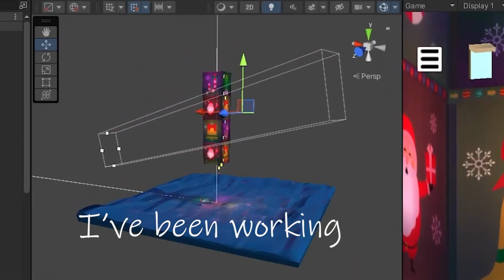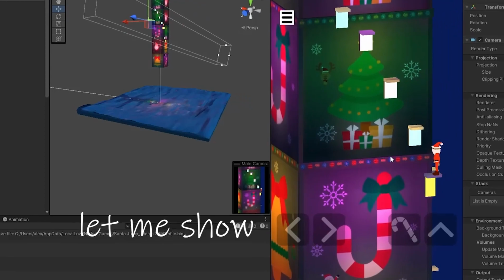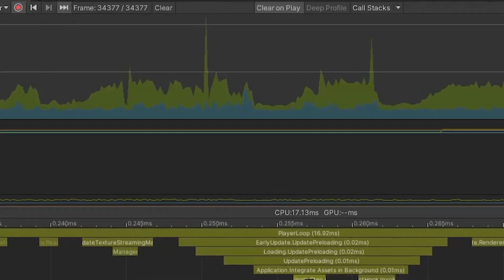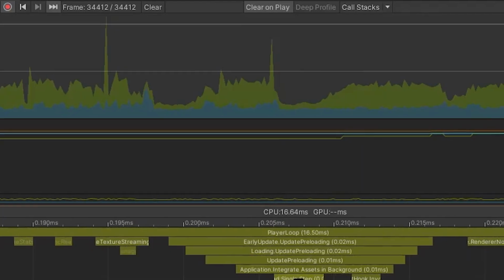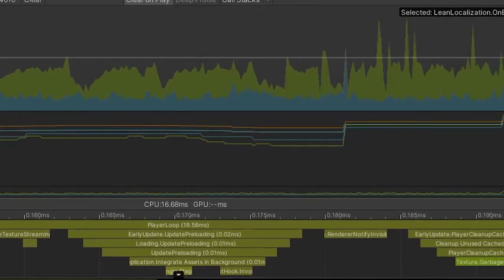Hi guys, this week I've been working mostly on infinite mode for Santa Jump, and let me show the process itself. The first thing I wanted to figure out was the spikes I saw in Profiler, but I didn't understand anything, so I just closed it for better times.